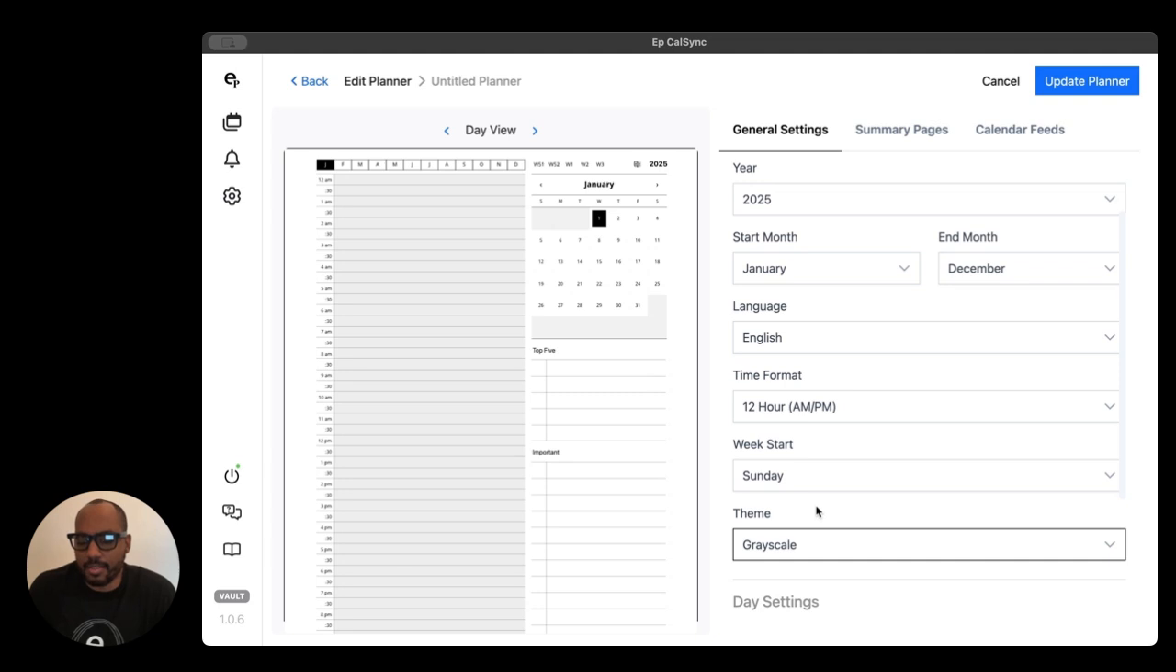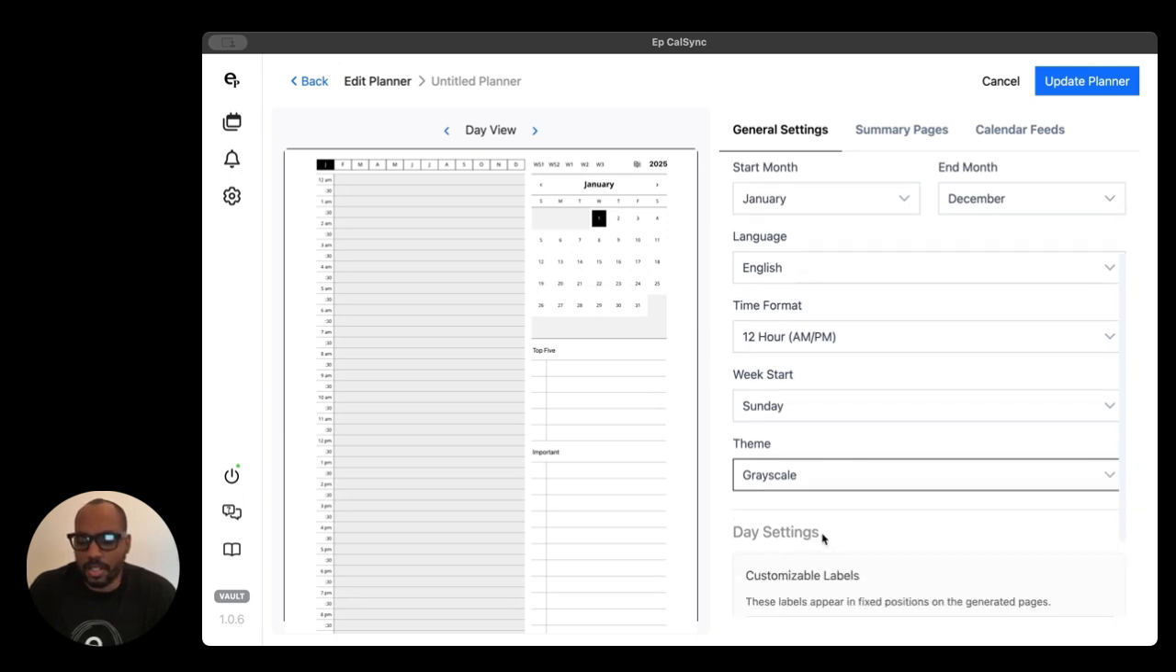Now, grayscale looks the best on Remarkable. That's my preference because the blacks actually make the lettering pop out, but you can do whatever you want. You can choose whatever theme you want here.